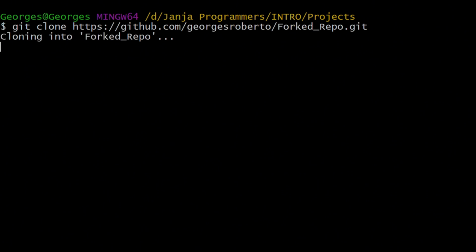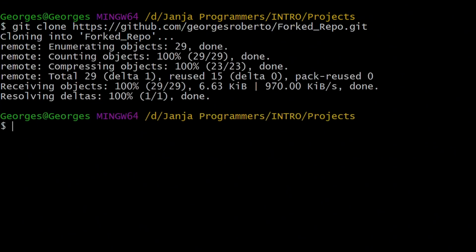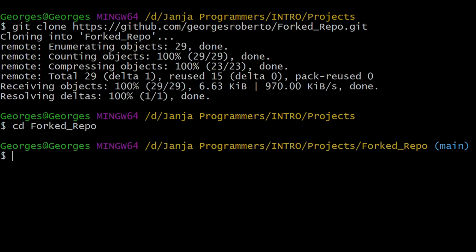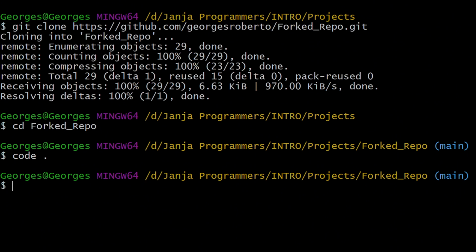So now we are cloning the forked repo. Okay, so now that we already have it in our local machine, we can cd into that forked repo, the one that we just cloned, and then from here we can type code dot to open it using our default code editor, which for my case is Visual Studio Code.